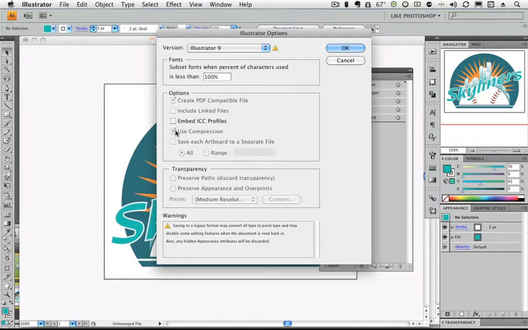But save as Illustrator 9. It won't affect your file or your art. It will open up in CS just perfect. But for Pro Animator, save as Illustrator 9.